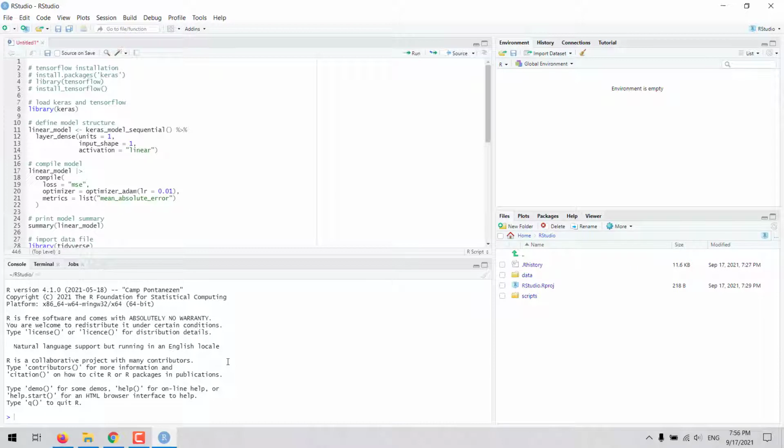Well, a linear regression can be seen as a neural network with no hidden units and no activation function, in other words, with a linear activation. So let's take a look at the code for fitting a simple linear regression with TensorFlow.